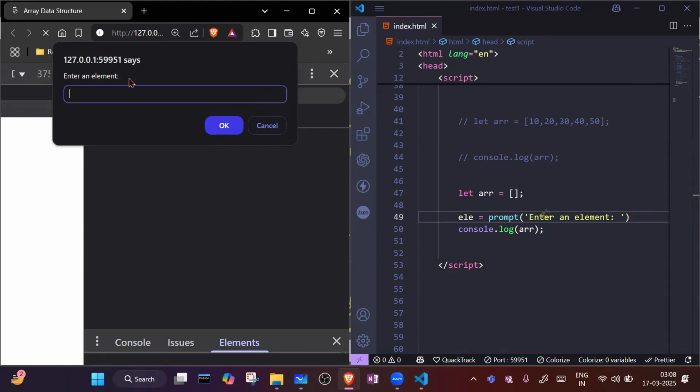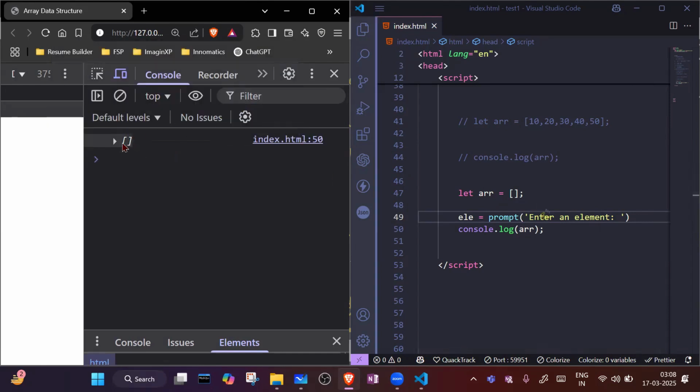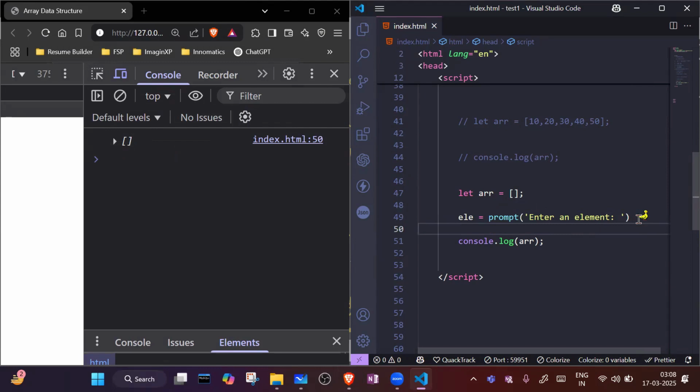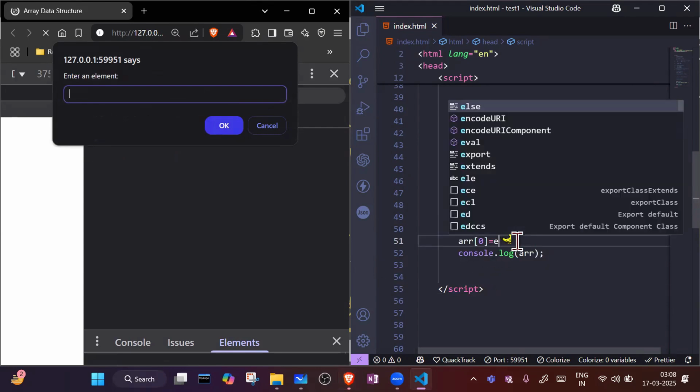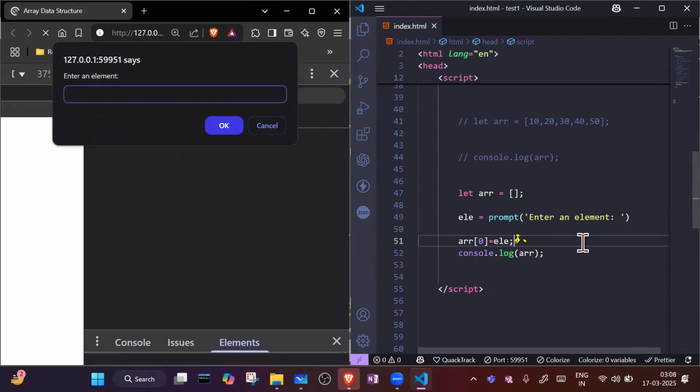So what is it displaying? Enter an element. Okay, so I want to enter an element like 10, but 10 is not displaying here. I want to display that 10 element here. So what I will do, I will write arr index 0. At index 0, just put this element. As I already told you, the position of an array starts with 0. So right now no element is there. At 0 position, we want to insert that element given by the user.